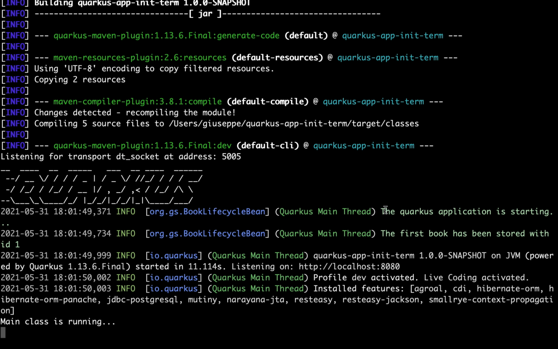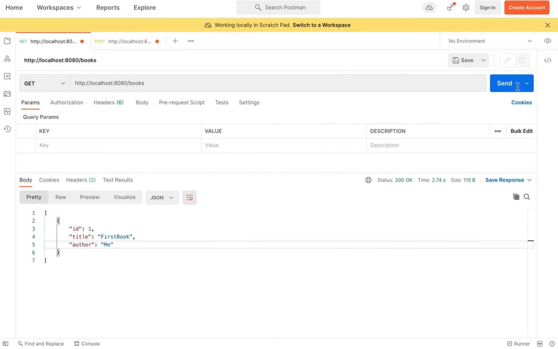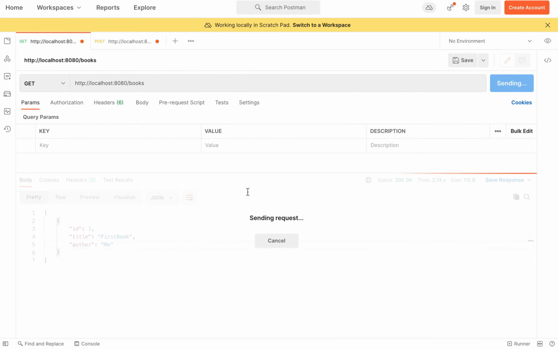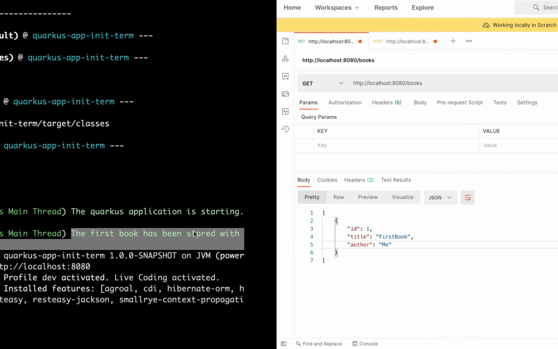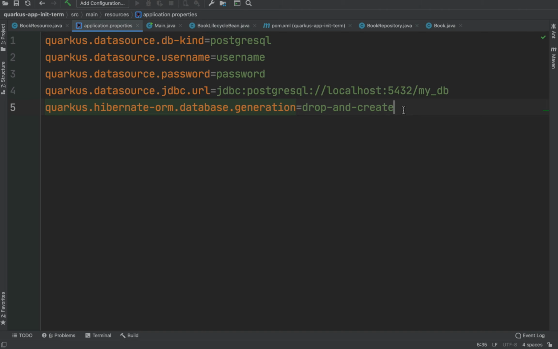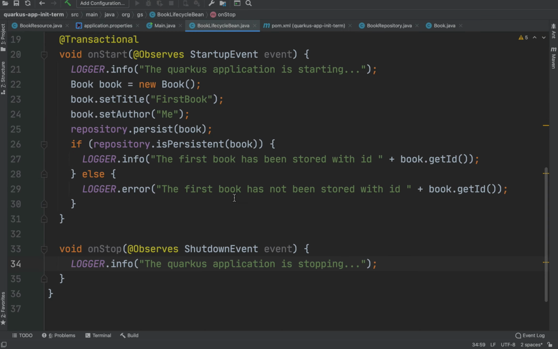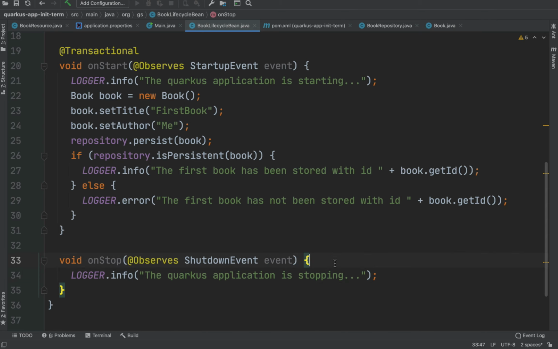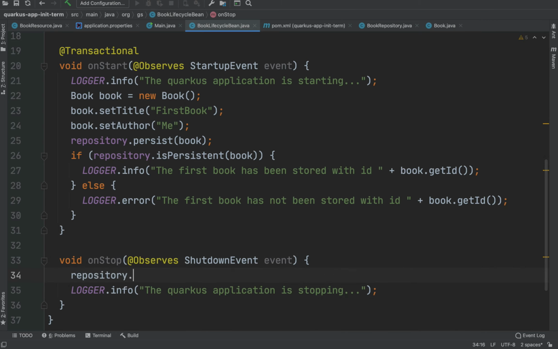Good, we have the same message, and the first book has been stored with ID 1, but if we click on send, I can see the same book, so I lost the first one because inside the application properties we put a database generation drop and create. We just commented out the properties, and then inside the onStop method I'm going to delete the book that I created at the startup time.